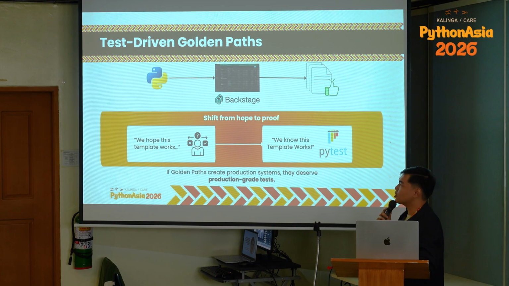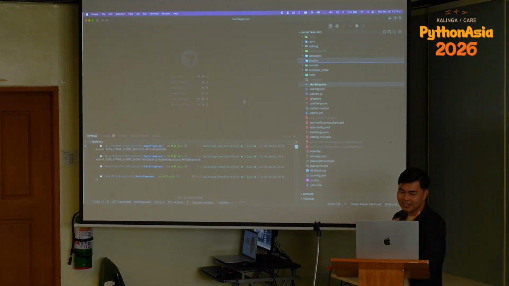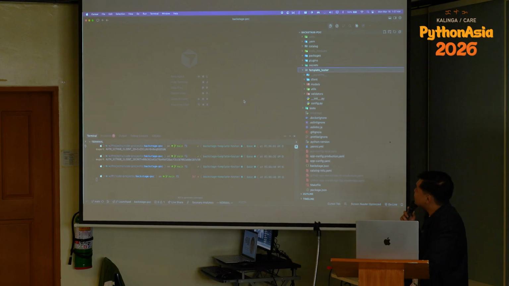And since it's code, it should be tested. So right now, we are going to walk you through how to really test these Backstage templates using what we call a Python harness that we've created internally within our team. So I'm going to showcase this one here. We've created this module called Template Tester.